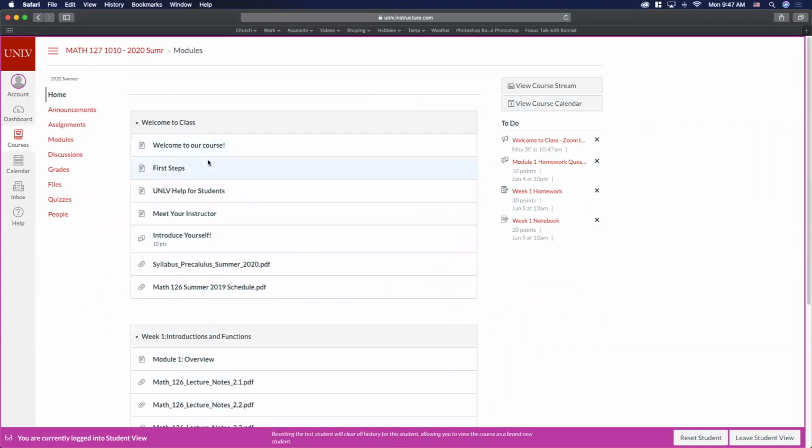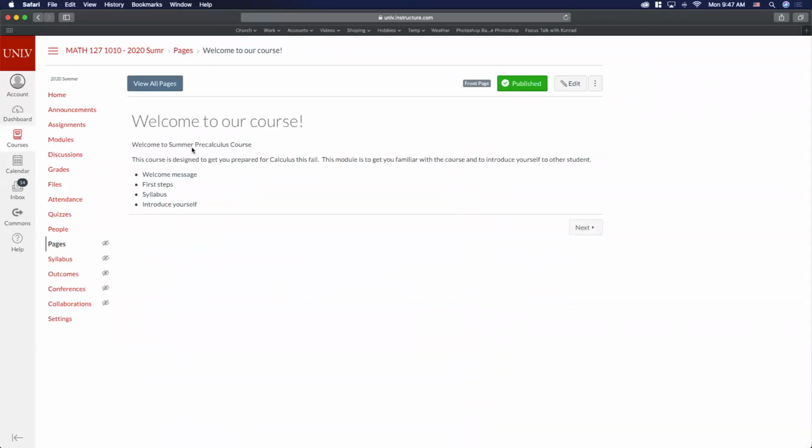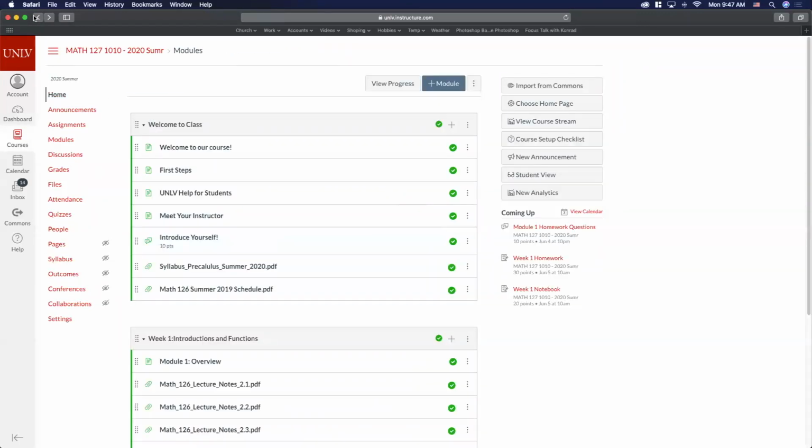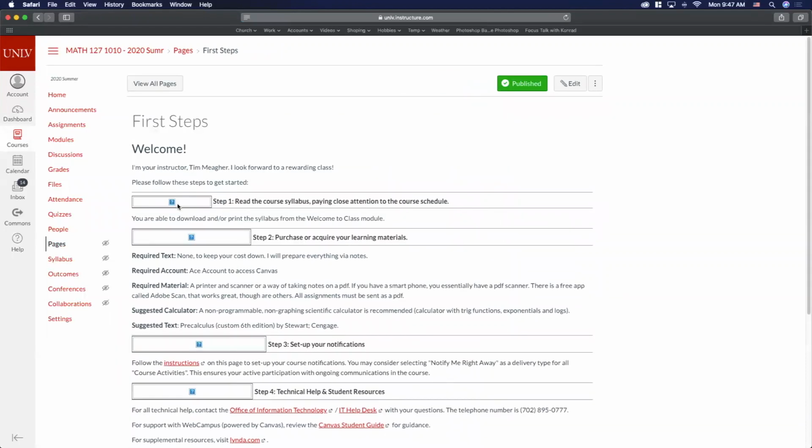What we're going to be doing is, let's just start at the top. Leave student view, that's fine. There's going to be a little welcome module with some first steps. The first thing you need to do, these GIFs may or may not work on yours: download and print the syllabus. You just need to have it somewhere so you know what's going on.